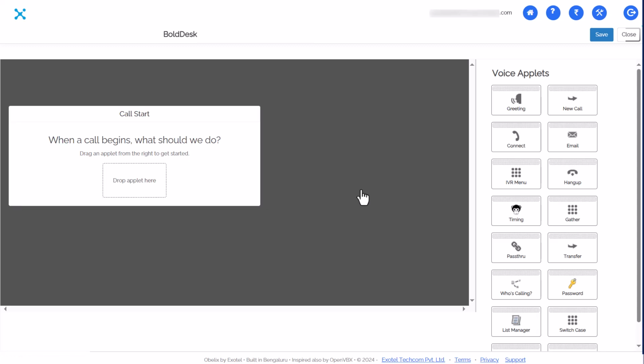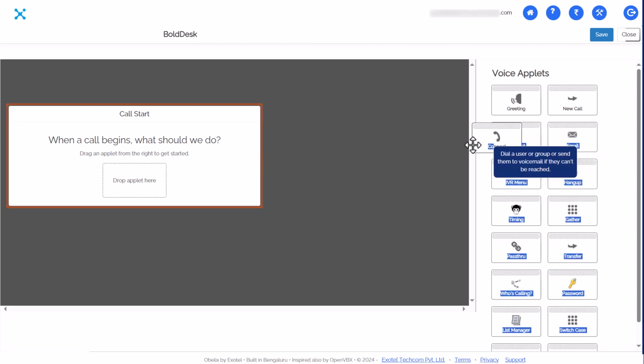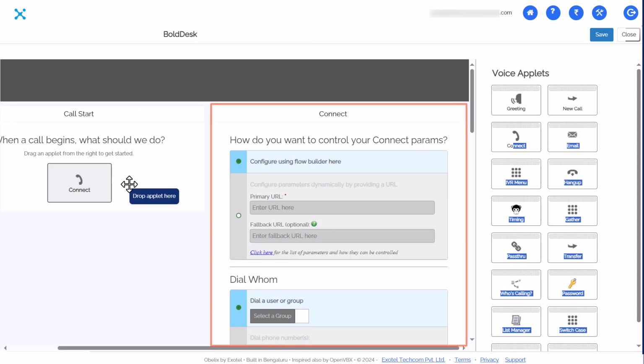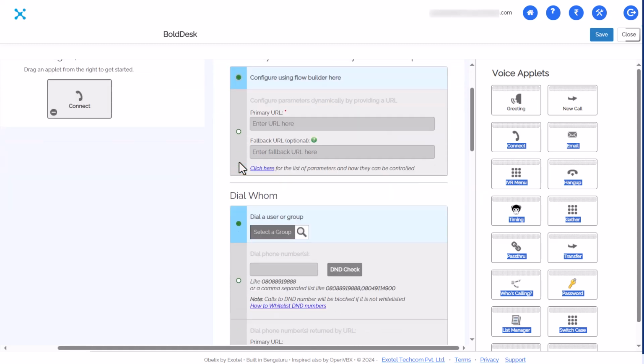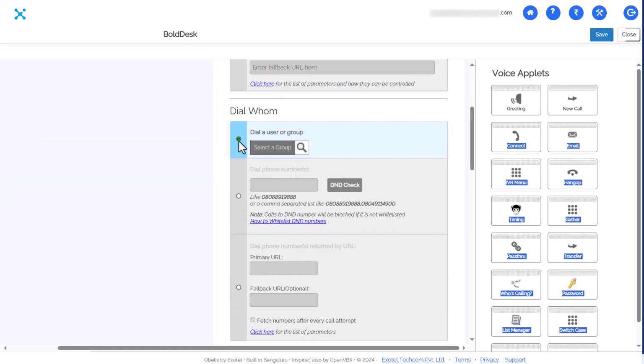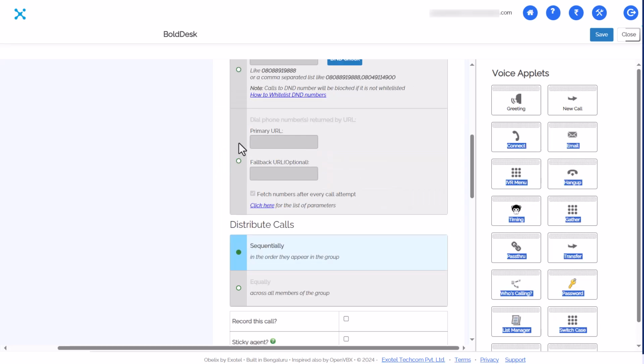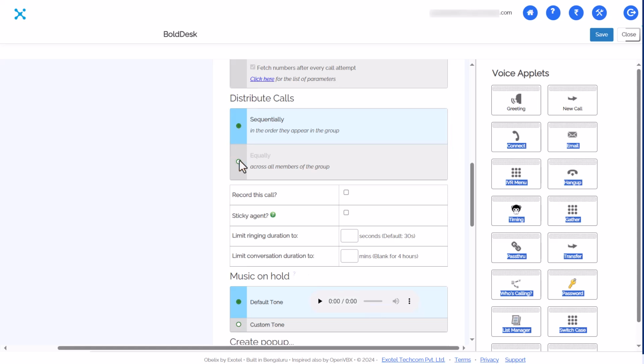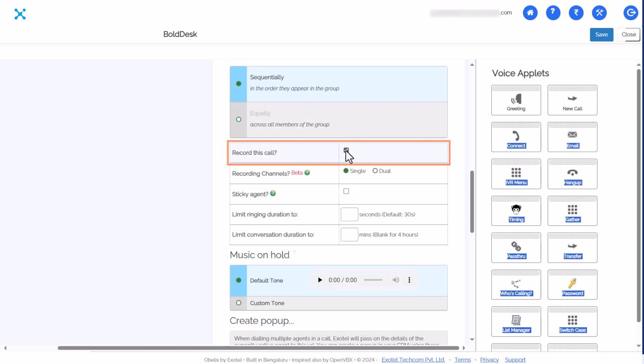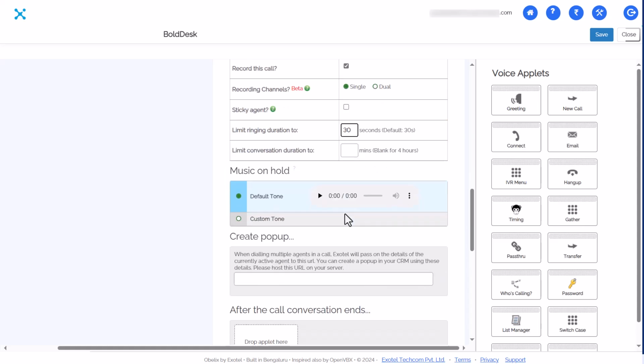Now, drag and drop the Connect applet on the Call Start window. On the Connect applet section that opens, select the Configure using Flow Builder here option. Next, select Dial a user or group under the Dial Whom section and choose the preferred group. Next, choose a way to distribute calls either sequentially or equally, and select Record this call to record incoming calls automatically. Then, customize the remaining options based on the need.